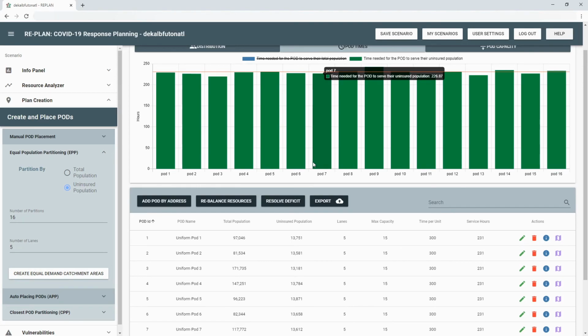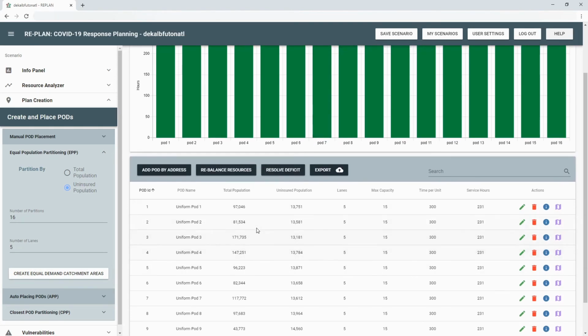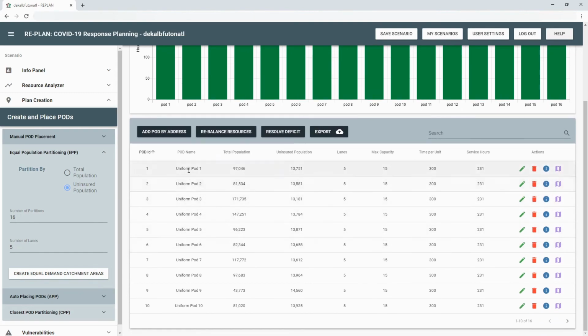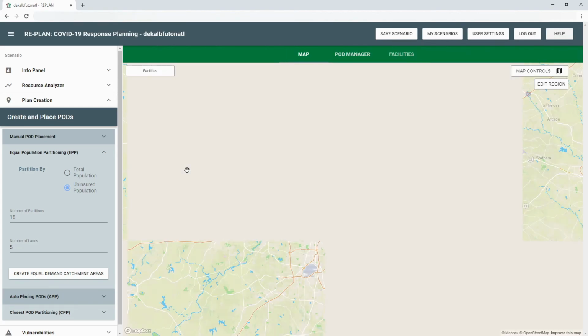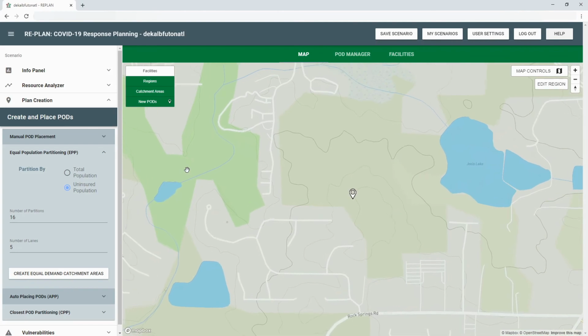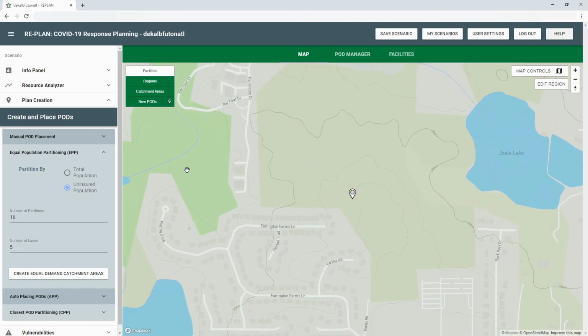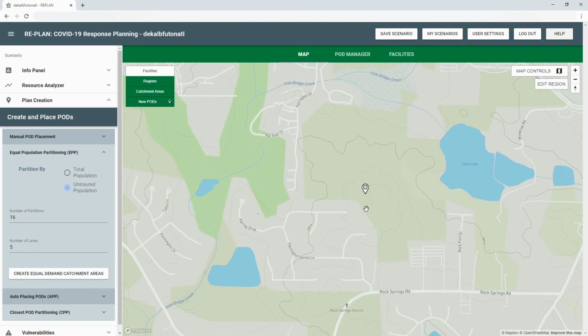One problem that we have though is that down at the bottom, you'll notice all these pods just have names like Uniform Pod 1, Uniform Pod 2, and so on. Well, let's find out where Uniform Pod 1 is. I can click on it and Replan will zoom into it. So here it looks like it's not far from Joel's Lake, but I'm not really familiar with this area.